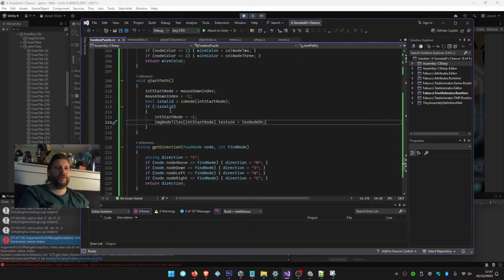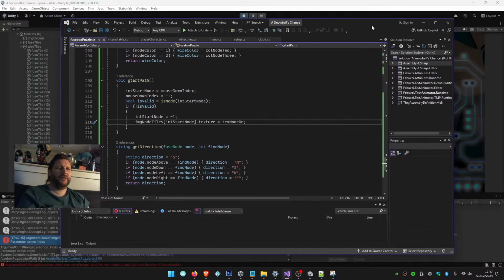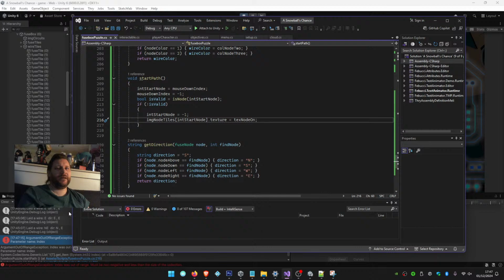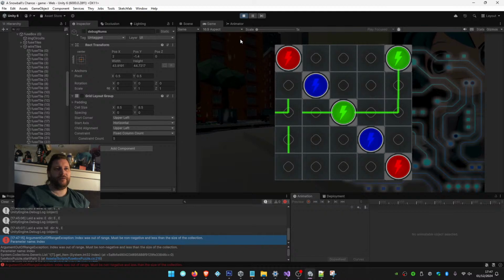Yeah, that shouldn't have been a valid node either. I'm getting weird. Okay, that's a different bug I need to address. It's like it's trying to set a valid node on a non-node tile, which it also shouldn't be doing.